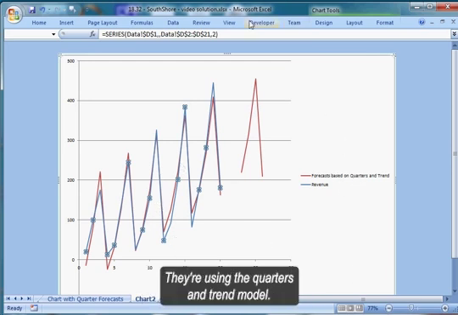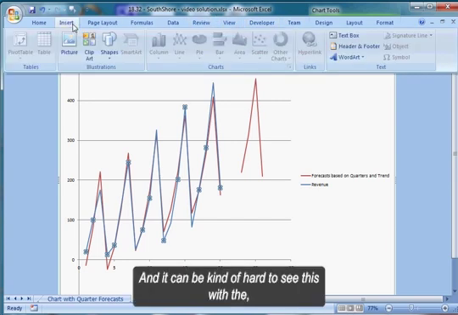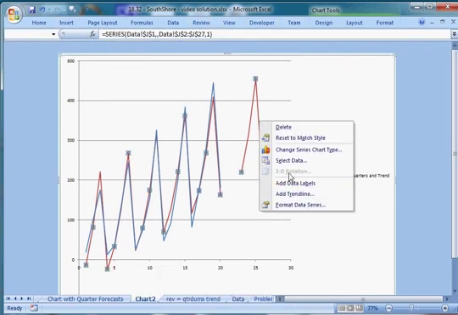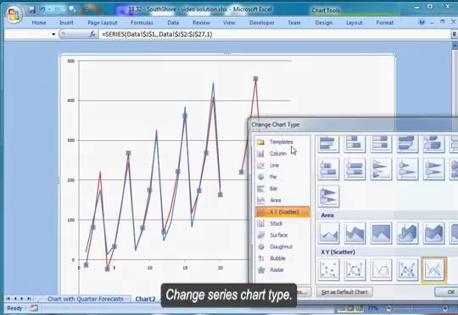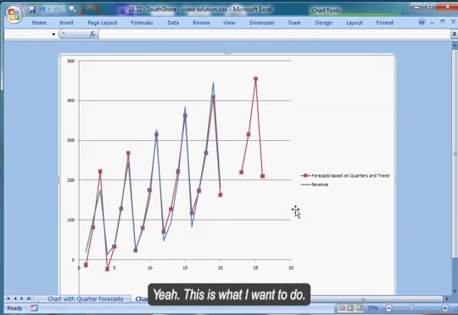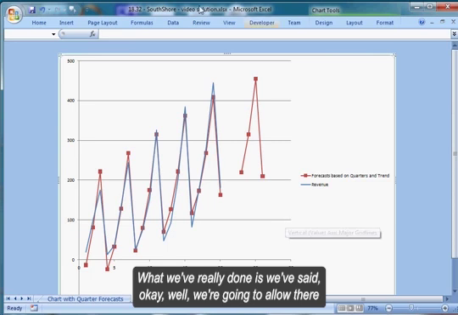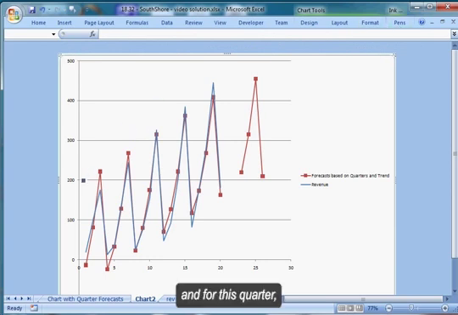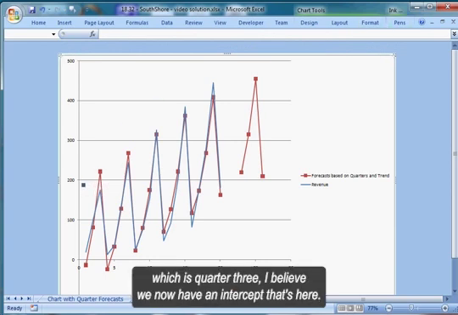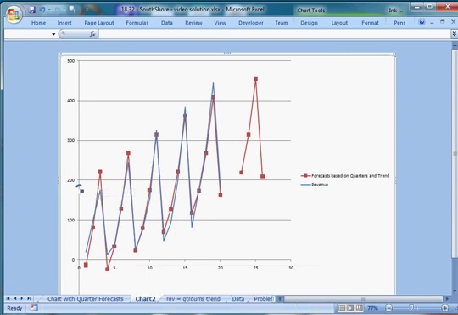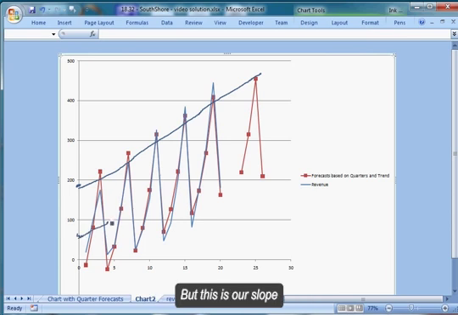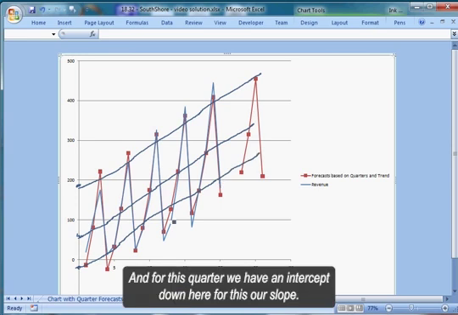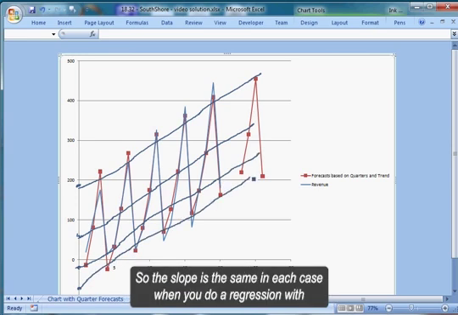Using the quarters and trend model, all that we've done really, and it can be kind of hard to see this with the chart type, is we've said, okay, we're going to allow there to be a slope, but that slope's going to be the same for each quarter. For this quarter, which is quarter 3, I believe, we now have an intercept that's here, but this is our slope. For this quarter, we have an intercept here, but this is our slope. And for this quarter, we have an intercept down here, but this is our slope. So the slope is the same in each case.